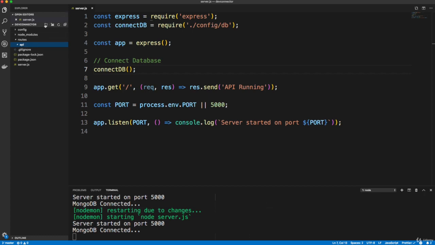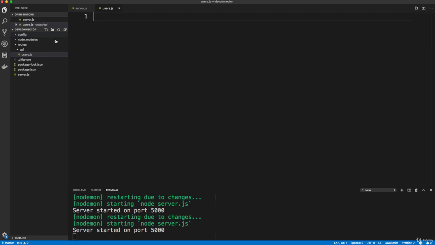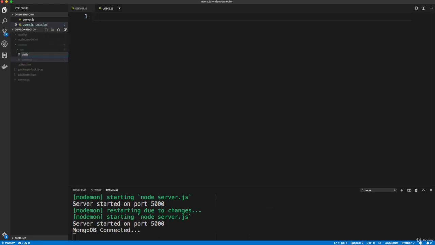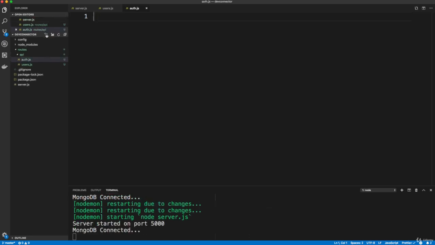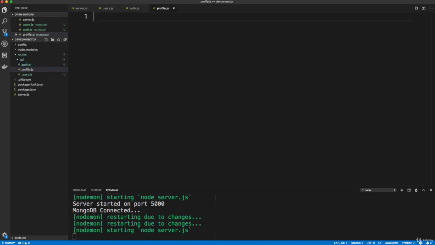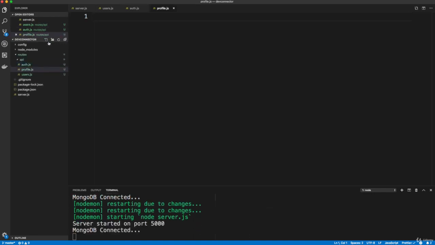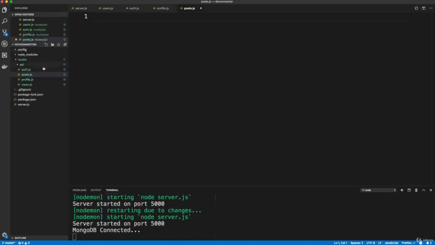So within this API folder, let's create users.js. So that will handle like registering users, adding users. We're going to have an auth.js, which will handle getting a JSON web token for authentication. And then let's create profile.js, which will have routes that have anything to do with profiles, fetching them, adding them, updating them, and so on. And then we'll create a posts.js because we're going to have a little forum area where we can add posts, you can like, comment, things like that.